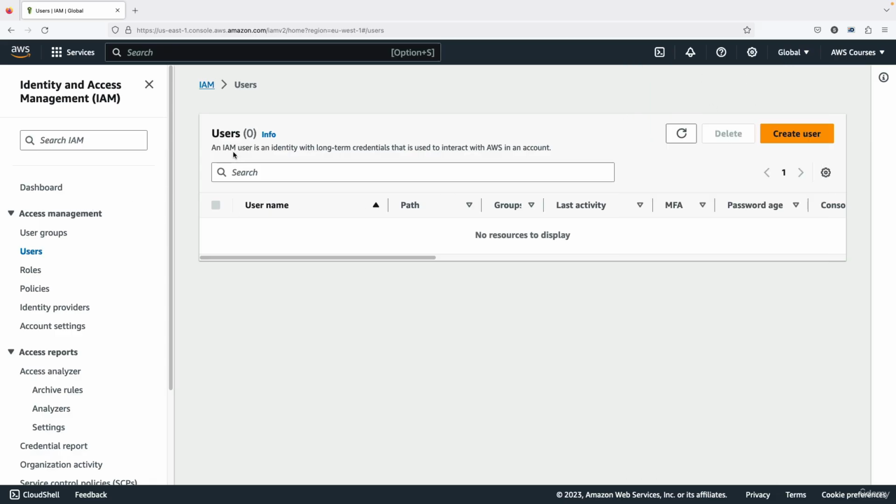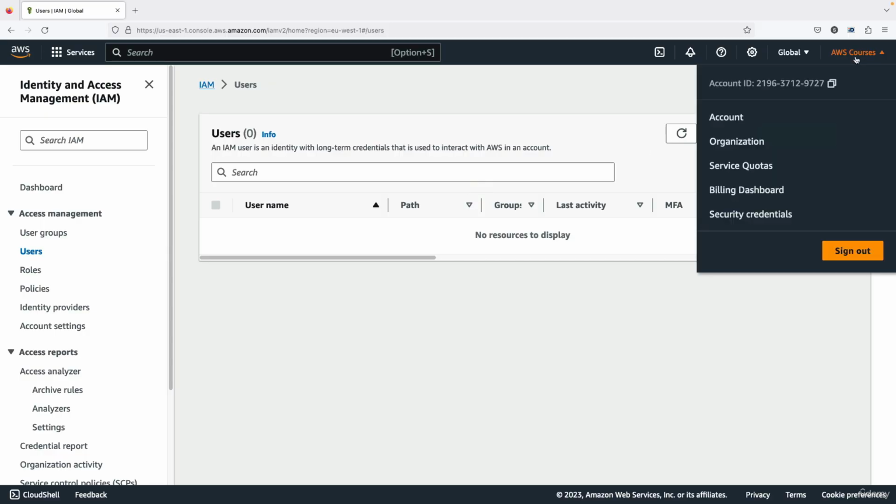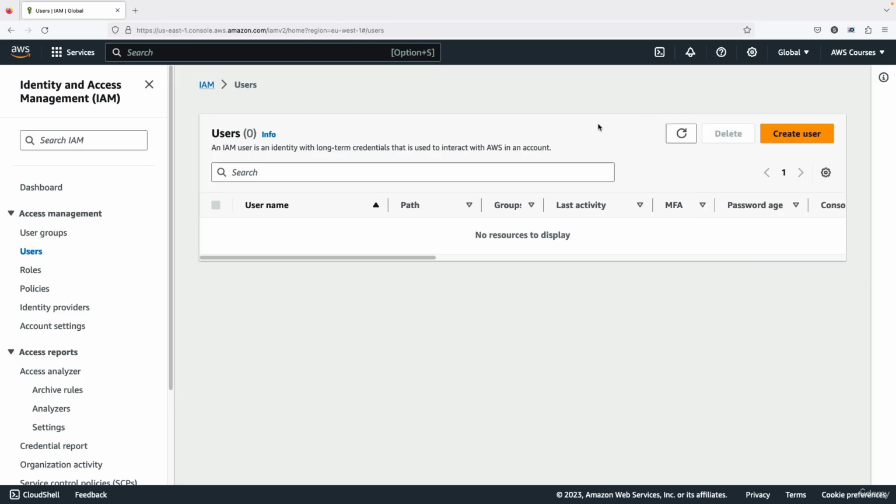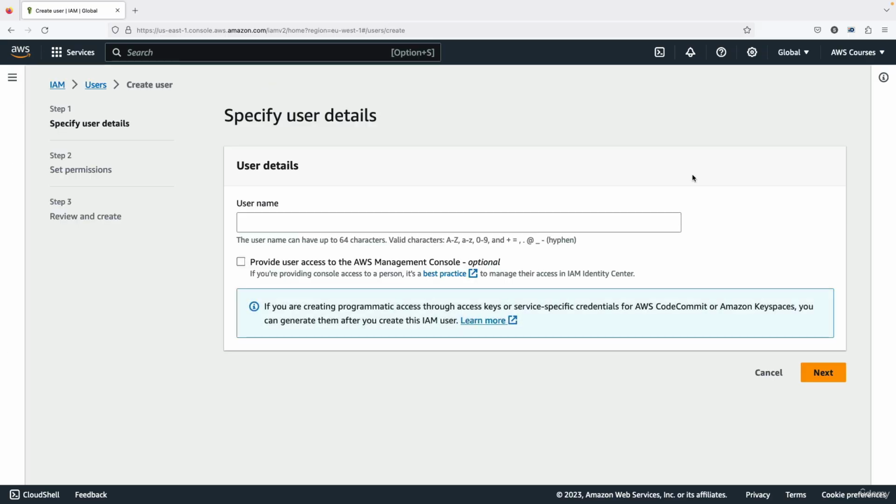Okay, so now we have users. And why do we create users? Well, we create users because right now we are using what's called the root user. If you click on this, you see there's just the account ID available to you. When you have it, that means you're using the root account, and it's not best practice to use the root account. Therefore, we want to create users, such as admin users, that will allow us to use our account more safely.